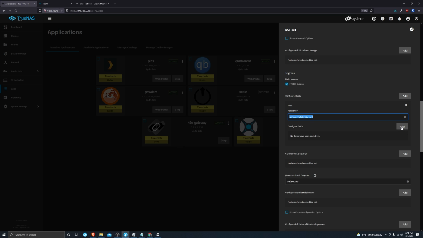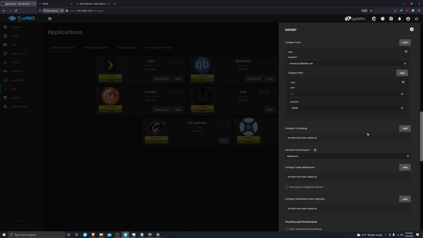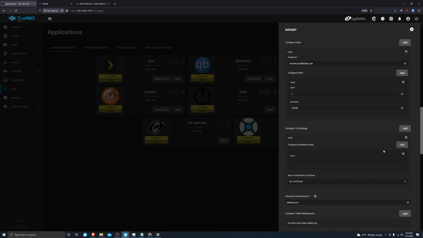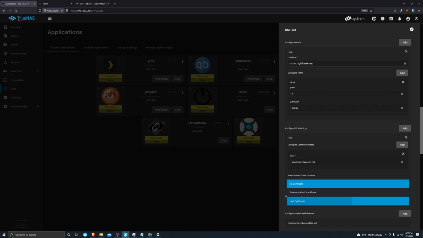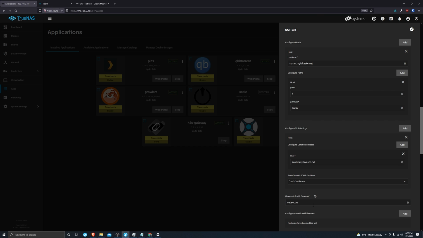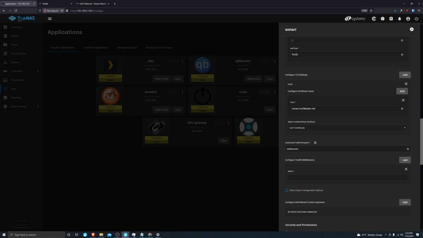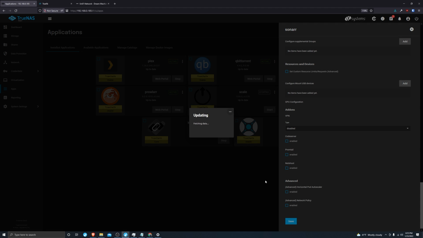And then fill that in. Click add to configure paths for your TLS settings. There we go, cert. And that looks good. And of course, I will be protecting this with the middleware. Go ahead and click on save.